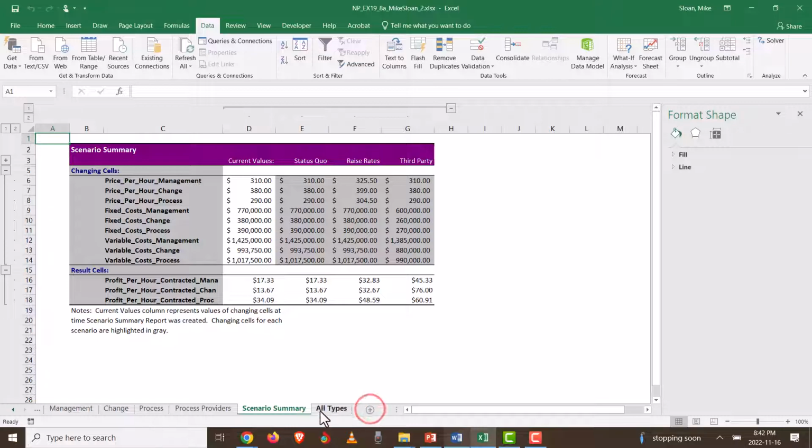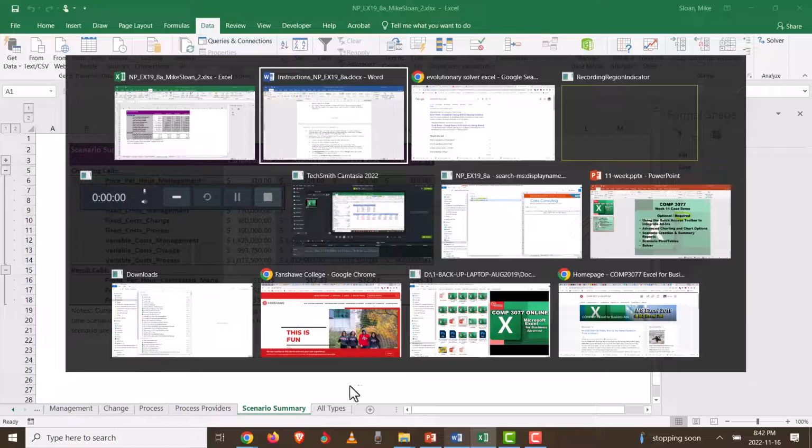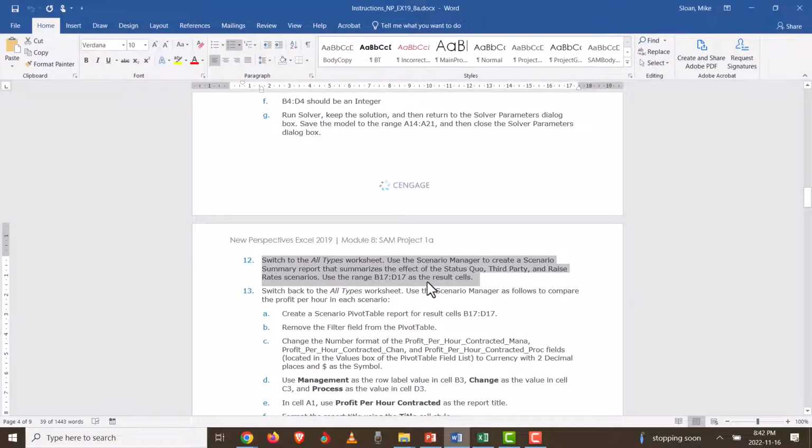And that will appear just to the left of all types, and it does not say to move it or rename it or do anything with it. So that's it for step 13, literally.